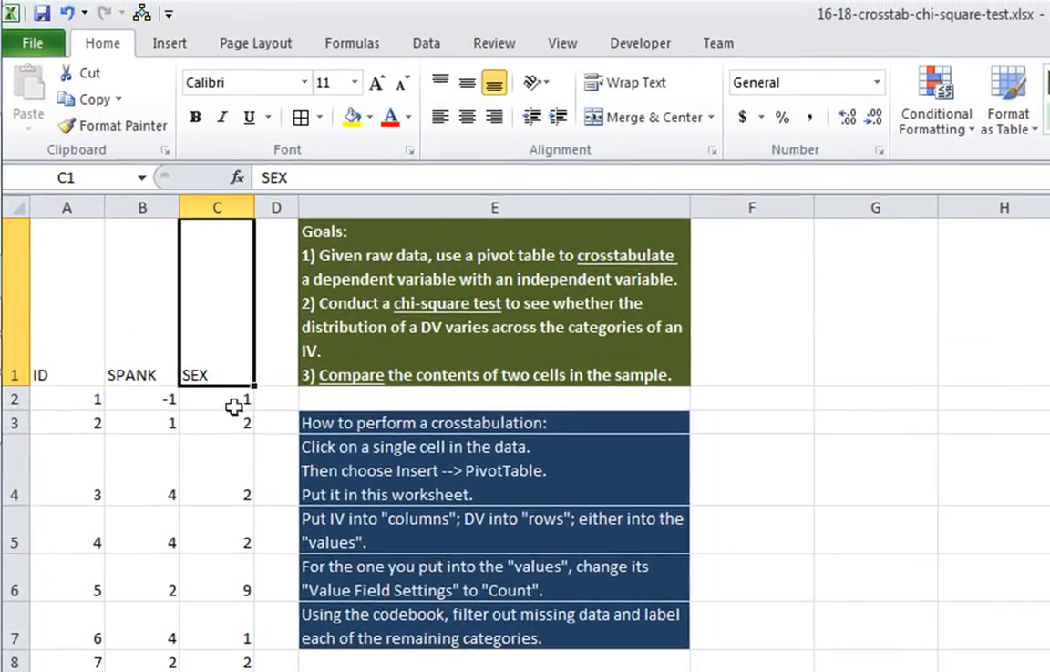So I have here the steps how to perform a cross-tabulation, and what I'm telling you here is to click on a single cell in the data. You could select all of them if you wanted to, but if there's space separating the data from everything else in the table, you can just click on a single cell, and it's going to guess where the boundaries of the data are.